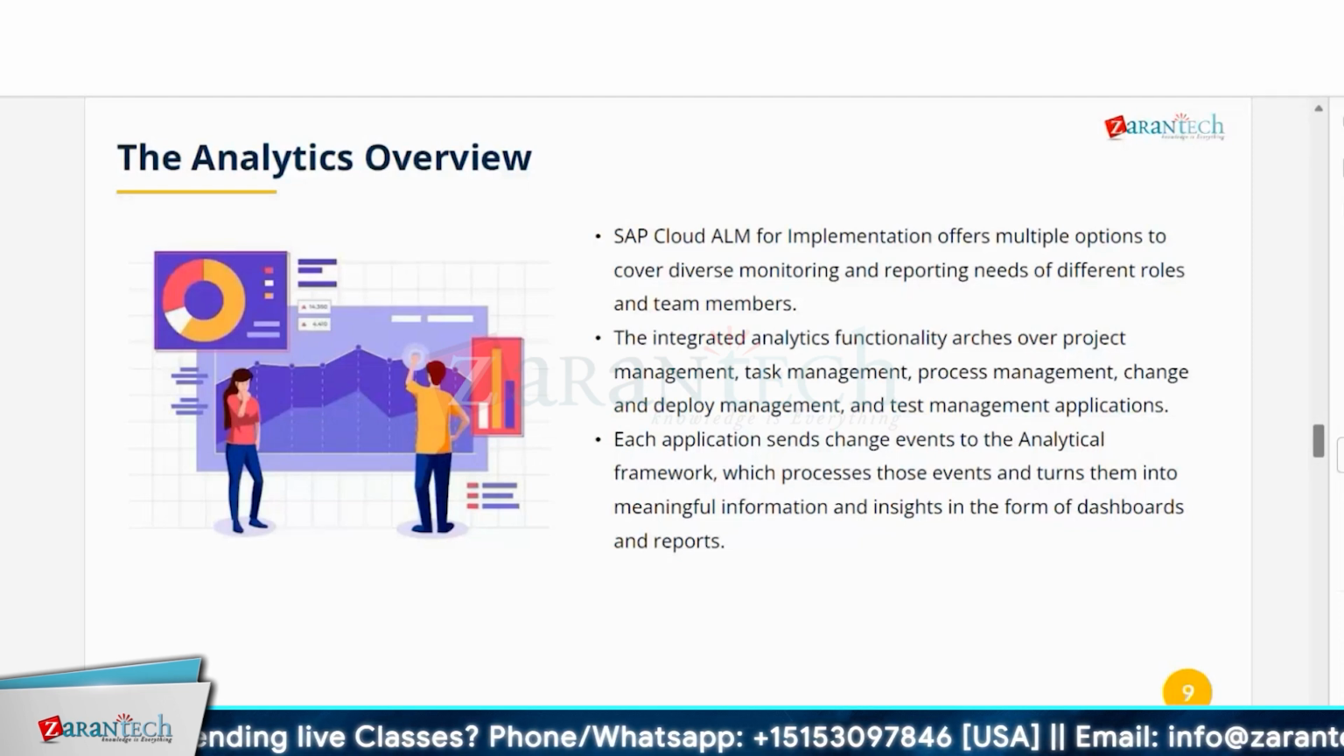So Cloud ALM gives you that capability. And as a team member, you want to see, as a tester, how many test cases are assigned to me, if they are dependent, and what is the status of that particular test case or task, whatever that could be, right?